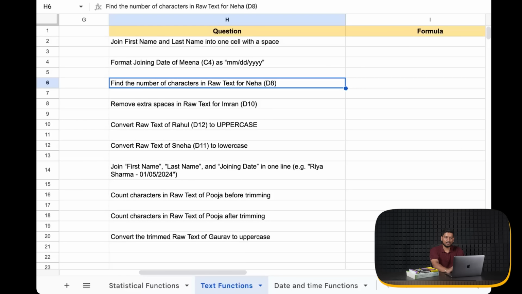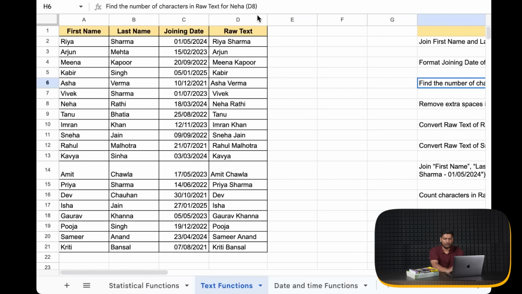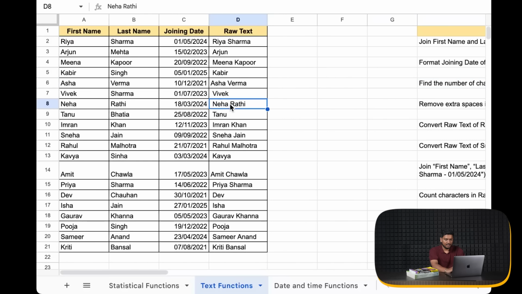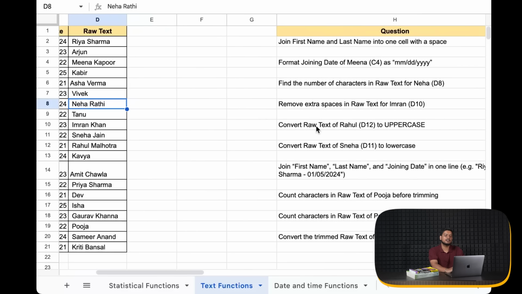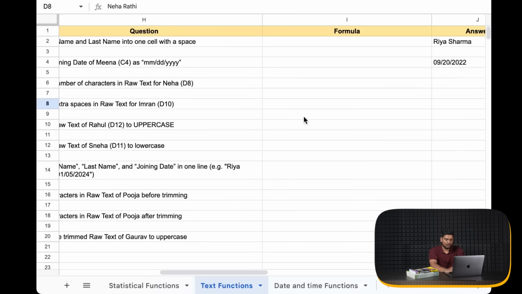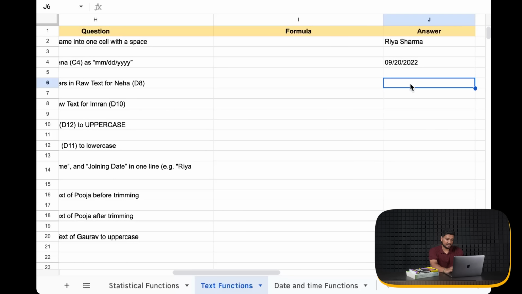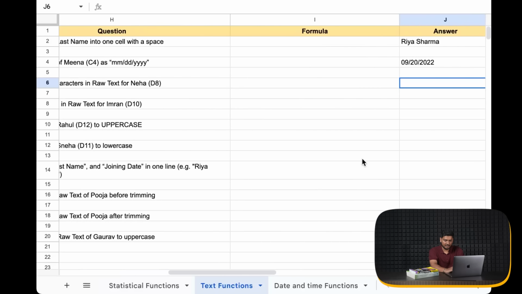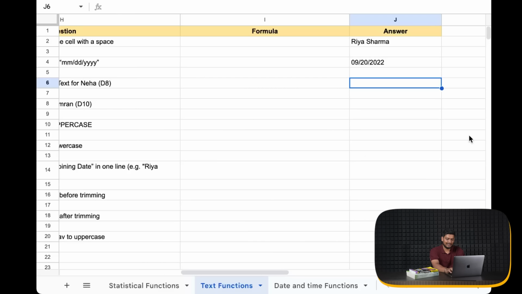Now let's say I have to find out the number of characters in a raw text, which is my fourth column, the D column, and for Neha, which is your D8, right? Now, number of characters is basically the length of your string, all right? But you might have white spaces also, which we'll see in the later half of this session. Now, for this, I will simply have to write a length function, which is going to give me the value, all right, which is 12.